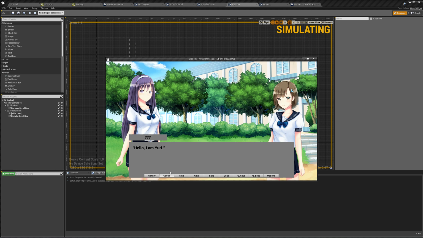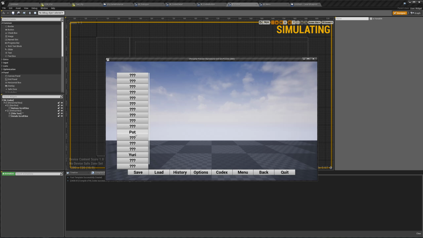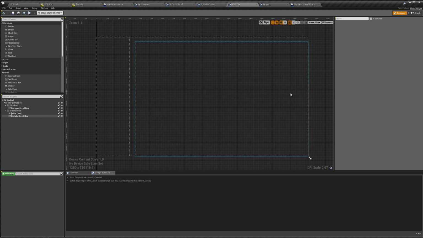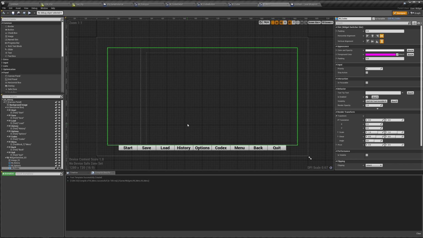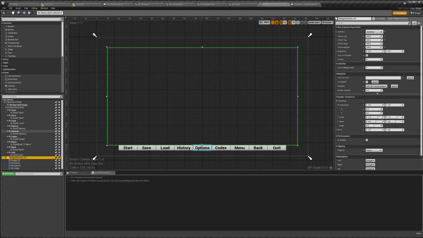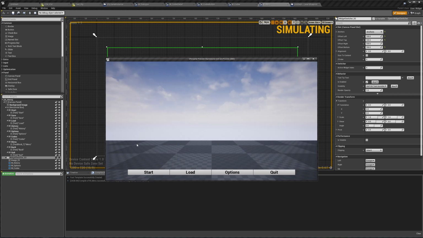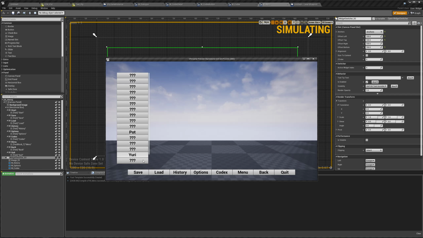Play, start, Codex, pot, and a pot now shows up with a little bit of padding over there. That's great. Also, I don't want this to be all the way at the bottom, touching our buttons. I'll fix that by just going to our menu designer and moving this up a little bit. Not moving it up, but moving the bottom anchor to say 150. There you go. That looks much better.